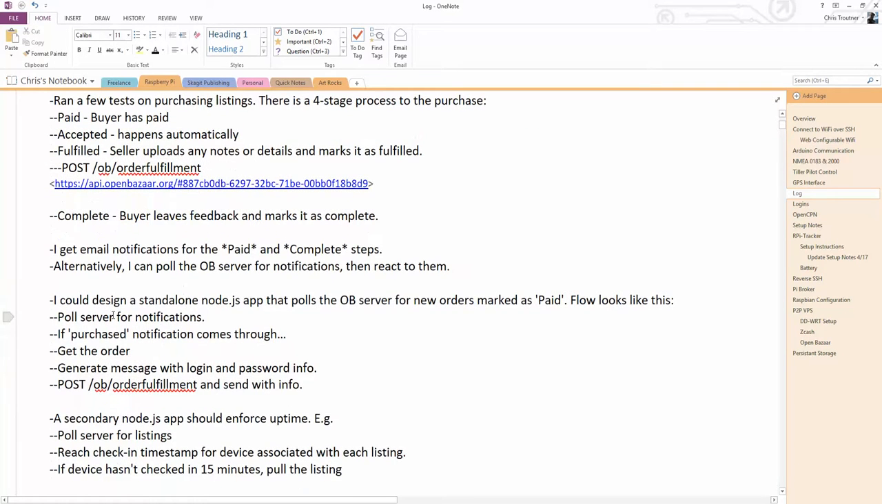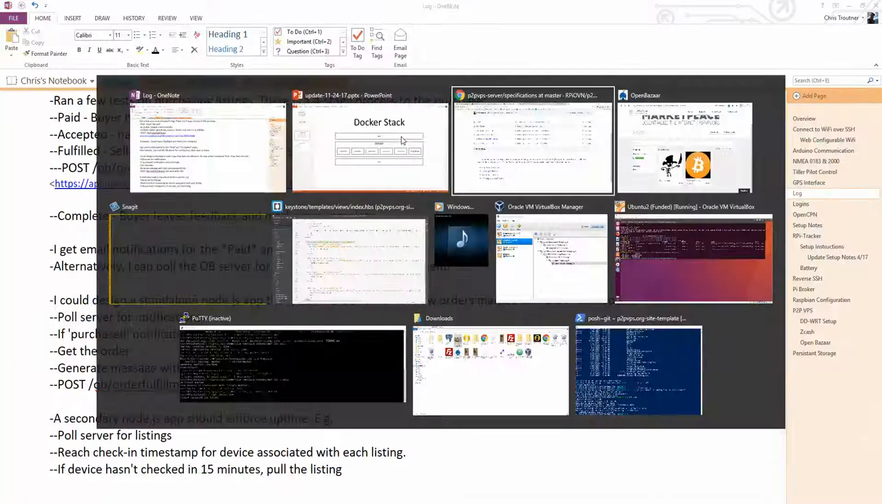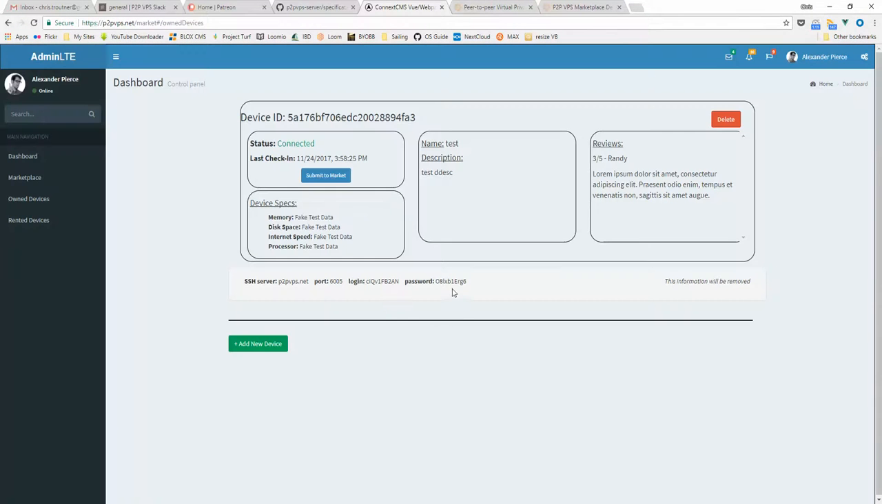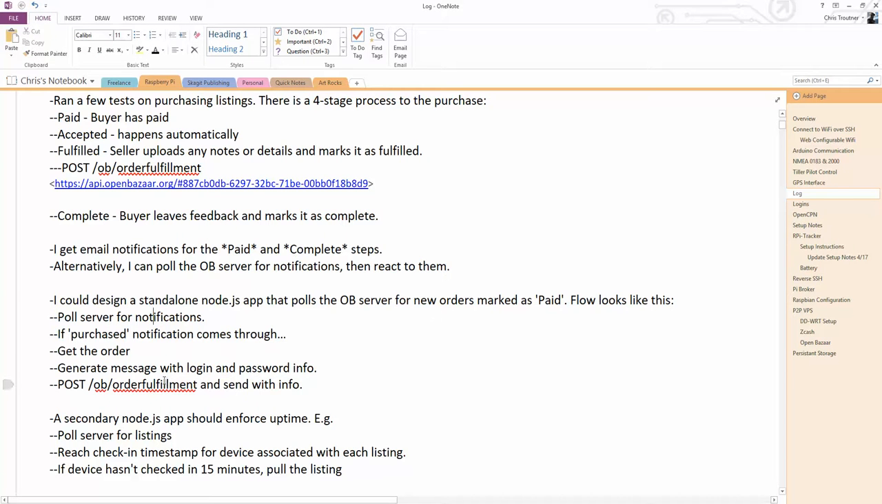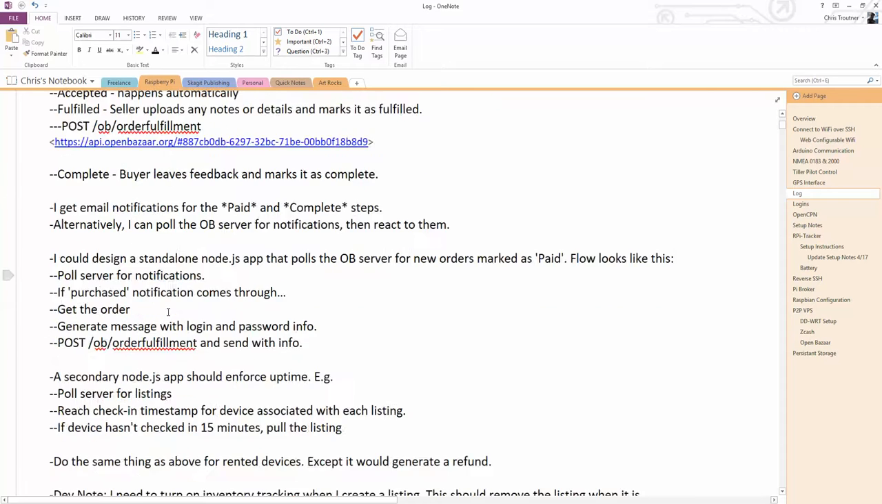And so that's where the listing manager is going to come in. It's going to pull the server for notifications that someone purchased a listing, and then it's going to hit, basically submit, an API endpoint to mark it as fulfilled, and at the same time it'll send the login and password info, this information right here, to the renter. This is the information the renter is going to need to access the rented device. So that'll be half of the job of the listing manager.